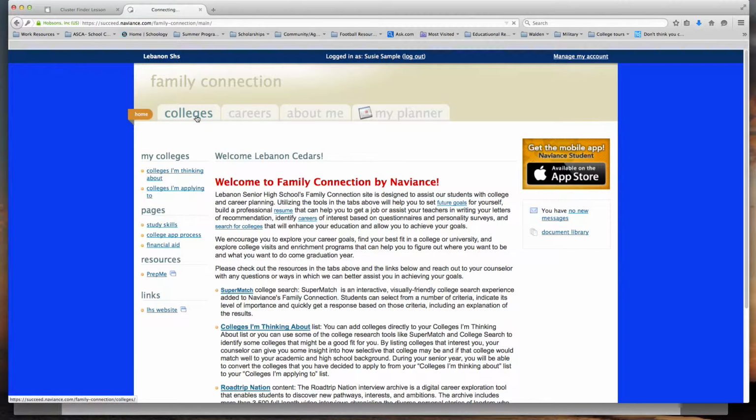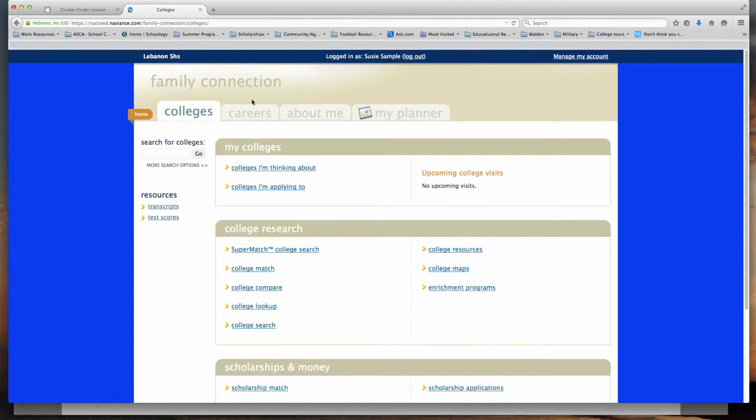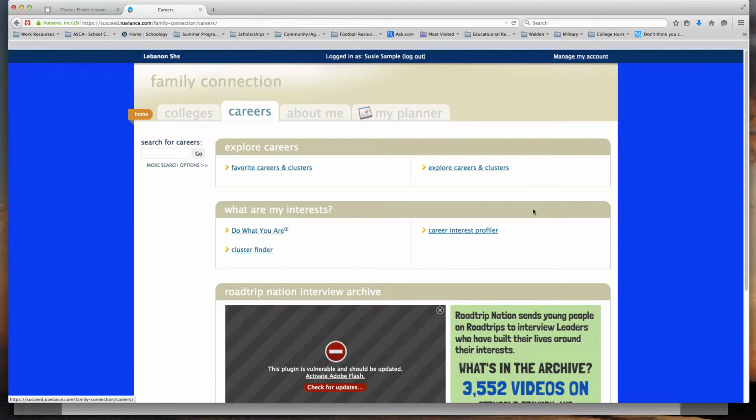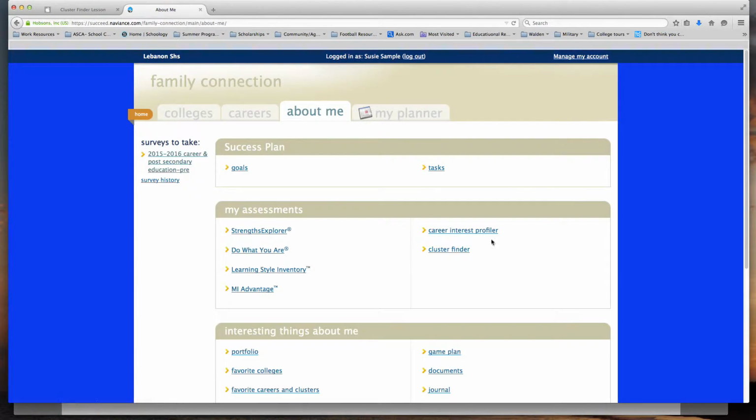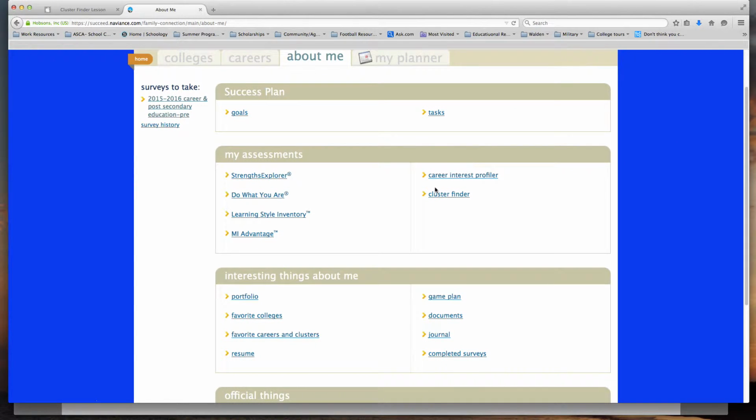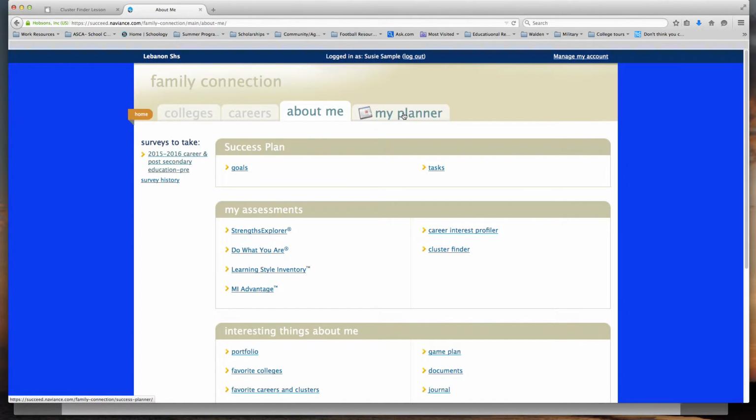So you have a college tab here that helps you do a college search. You have a career tab that helps you do different assessments. You have an About Me tab, which is a combination. It has career assessments, as you'll see as we go, but it also has some other things like journal, and that's going to be important later on. Also resume, that'll be important later on. We don't do a whole lot yet with the My Planner portion of this.